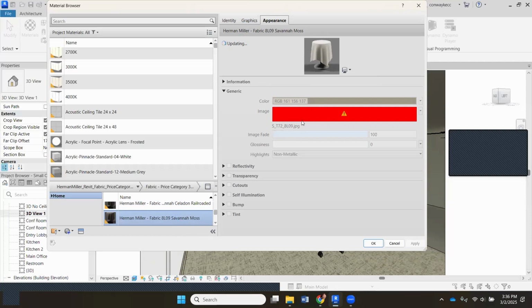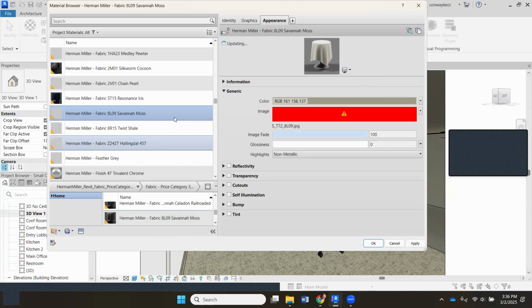One of the things that's happening though is we need to force it to link to the picture that Herman Miller has given us to go with this. Again, it's operating like fabric. That's good, but we want to double click from our library. So I'm going to first press this little up arrow, bring it up into my library up here to work with it and edit it there. All right, now we have Savannah Moss. Now we can edit it here.